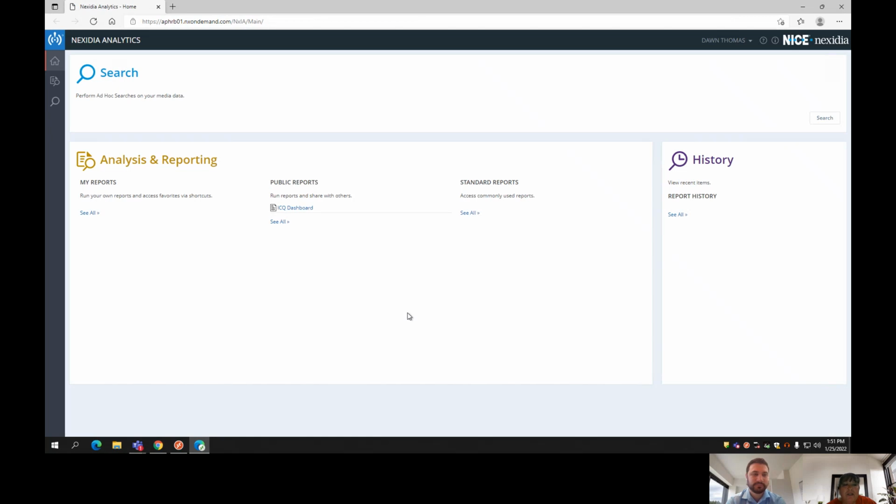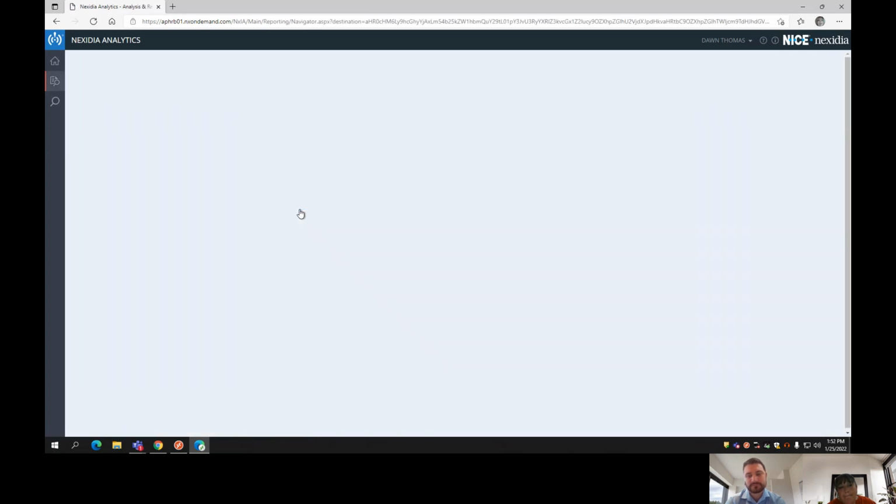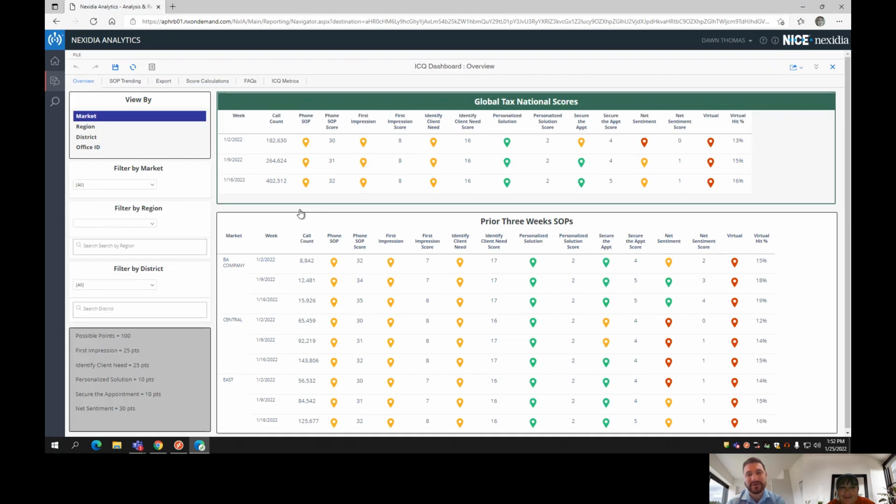All right, so once you get into this part, you'll see the analyst. You're going to go to ICQ dashboard. Click on that. This is a really neat program. Yeah, we make almost 80% of our appointments through the phone, so it's just such a great tool to be able to use to verify that we're doing things the right way, for sure.